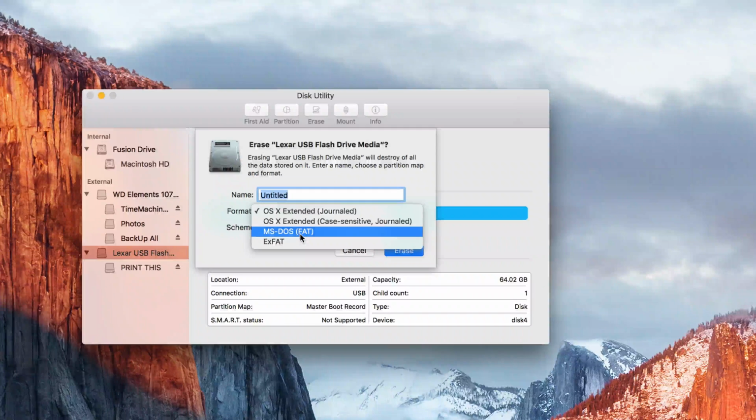This other one, MS-DOS FAT, that also works, but it's limited. So if you have a file that's bigger than 4 gigs by itself, it will not transfer over, okay, with MS-DOS FAT. However, the good thing about MS-DOS FAT is that a lot of DVD players and other devices are only compatible with that format. So if you want to transfer something over to your DVD player, Blu-ray, you may need to format it that way, okay?